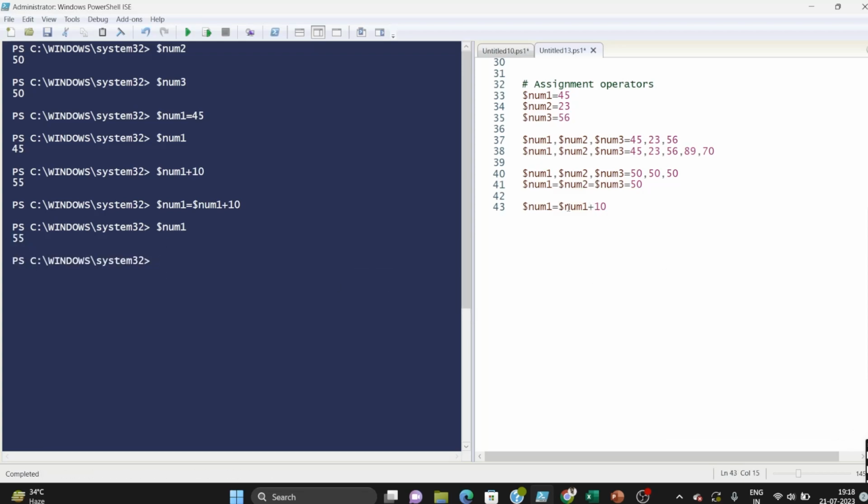So what is happening here? You are updating the value of this variable by performing an addition operation, right? So how many operators are you using? Plus and equal, 2 operators you are using. So PowerShell has an advanced operator that combines them to perform such an operation. Whenever you have to subtract, add, multiply, whatever operation, right? So you have to use this way, right?